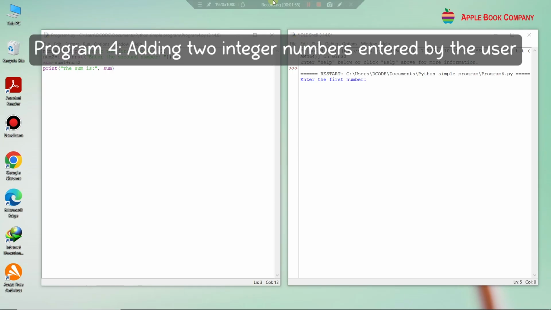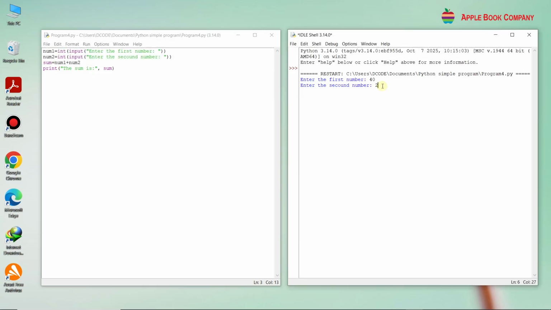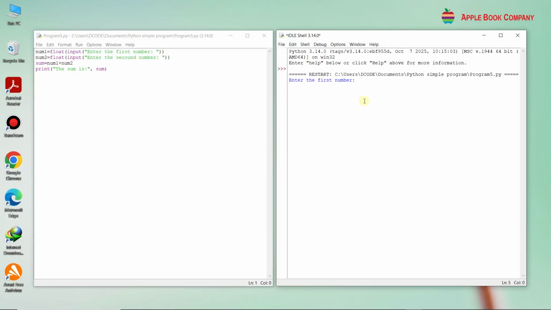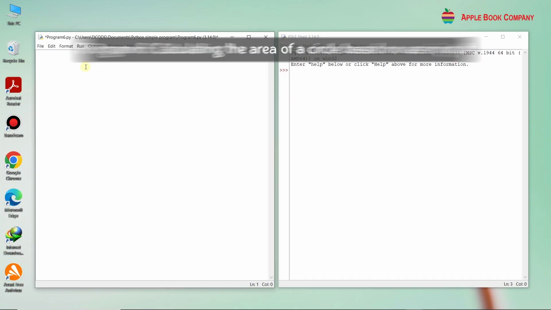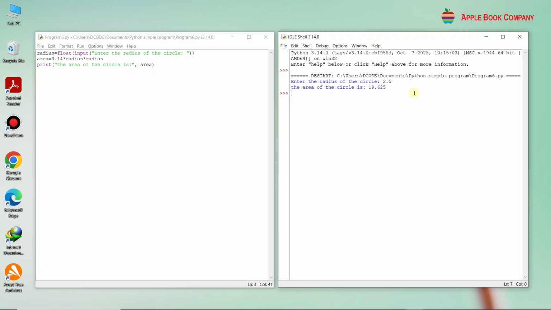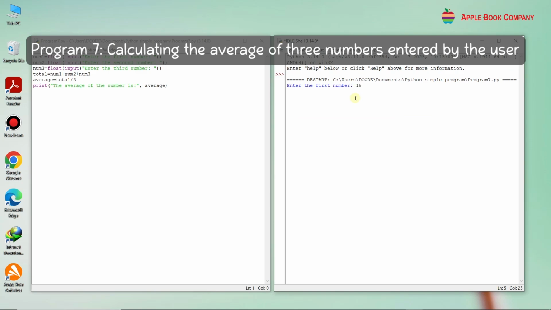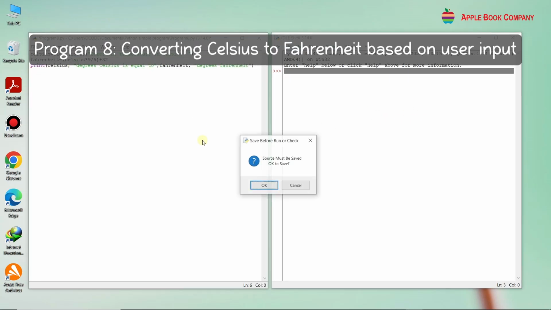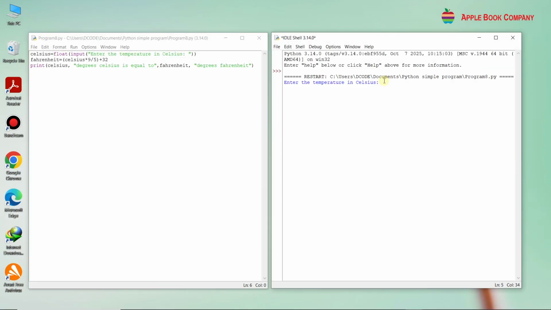Program 4: adding two integer numbers entered by the user. Program 5: adding two float numbers entered by the user. Program 6: calculating the area of a circle based on user input. Program 7: calculating the average of three numbers entered by the user. Program 8: converting Celsius to Fahrenheit based on user input.